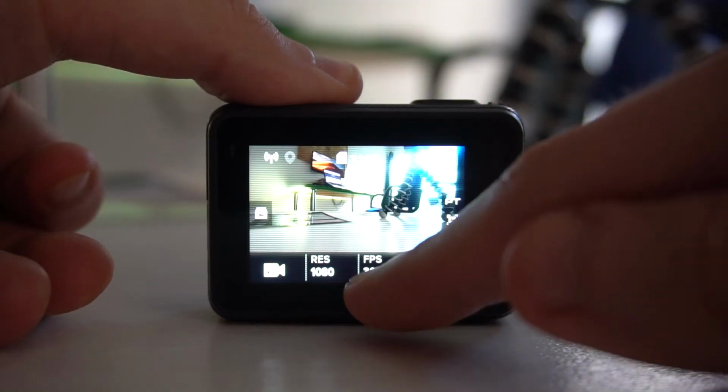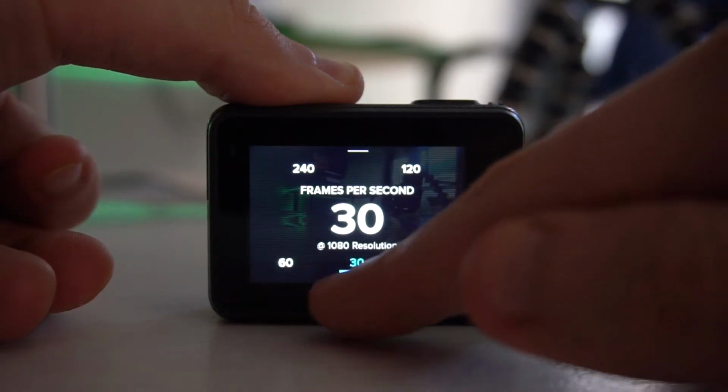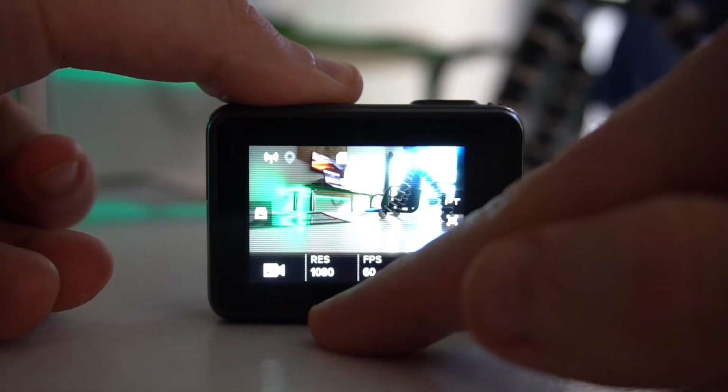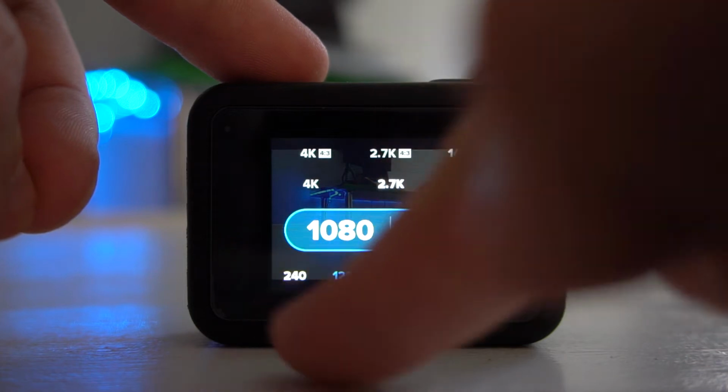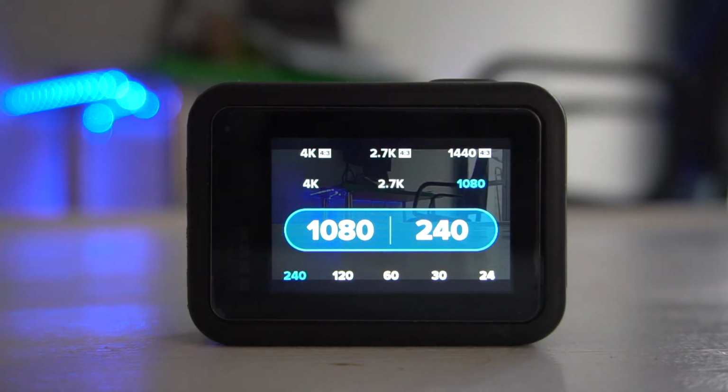So GoPro cameras offer various choices of slow motion frame rates, ranging from 60 FPS up to 240 FPS that we have on the latest GoPros. This gives us the freedom to make slow motion videos at different speeds.